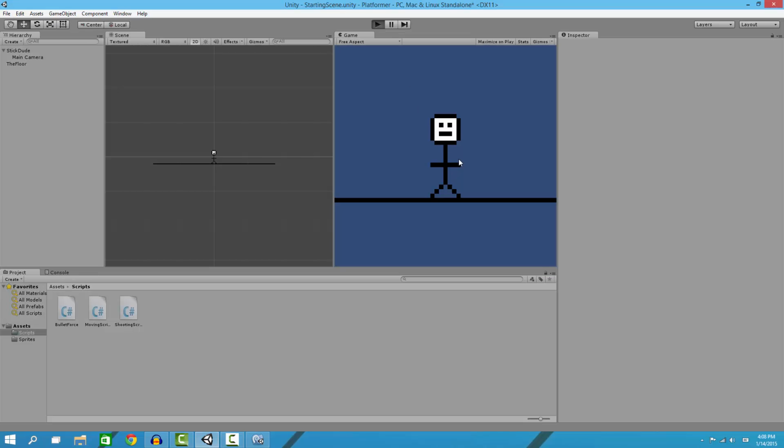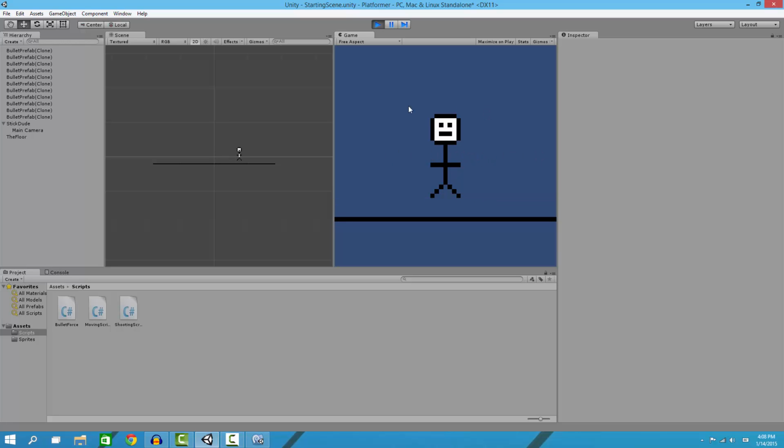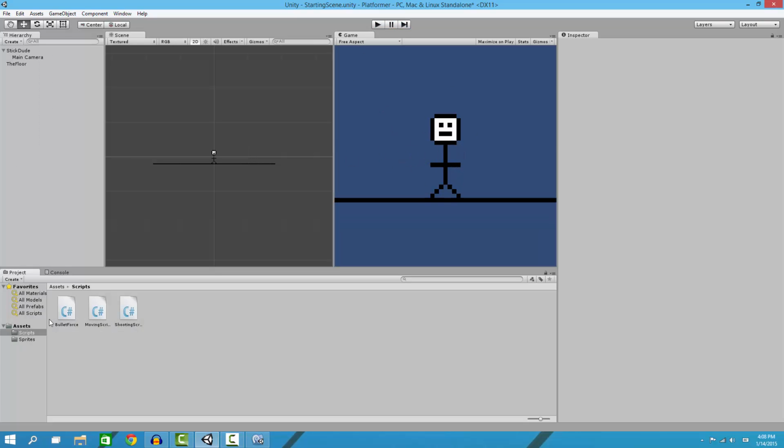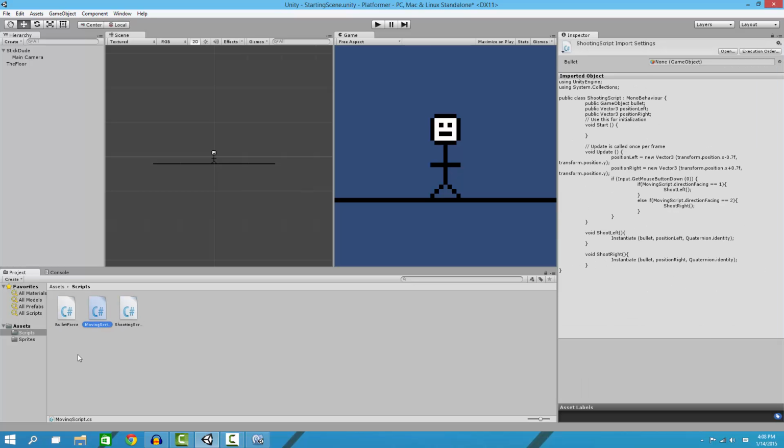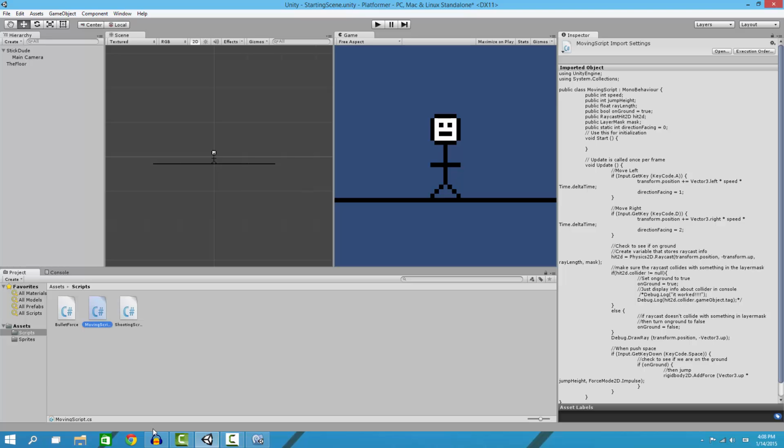Today I'm going to be showing you how to do some very simple shooting, so left and right shooting, and also our camera is now following us, as you can see here, and we are still moving. Okay, so let me show you how to do the shooting. We added two new scripts, our bullet force script and our shooting script, and we also modified our moving script.